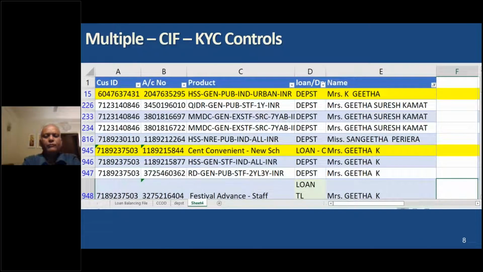KYC is, you should not have multiple loan accounts. If you have multiple customer IDs, it's not multiple loan accounts. The customer should not have multiple customer IDs.